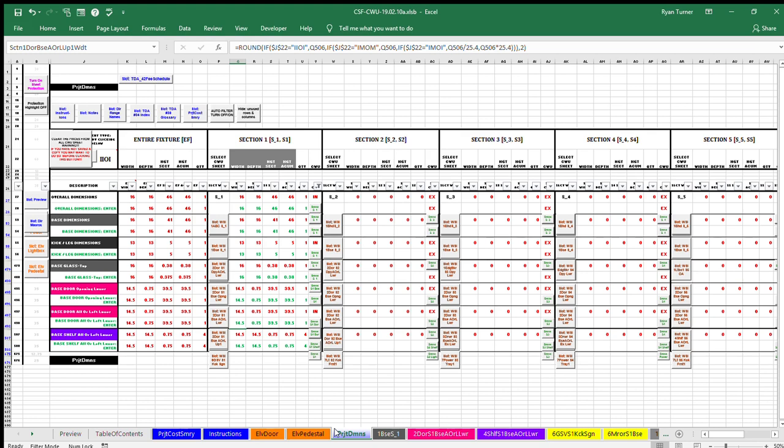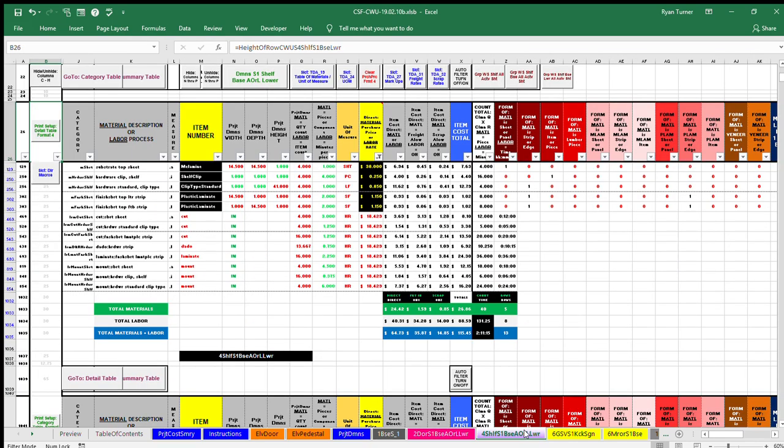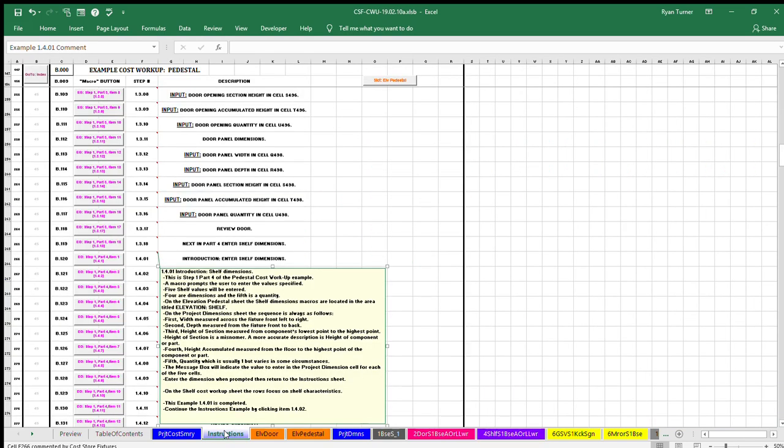The message box will indicate the value to enter in the project dimensions cell for each of the 5 cells. Enter the dimension when prompted, then return to the instruction sheet. On the shelf cost workup sheet, the rows focus on shelf characteristics. This example 1.4.01 is completed. Continue the instructions example by clicking item 1.4.02.